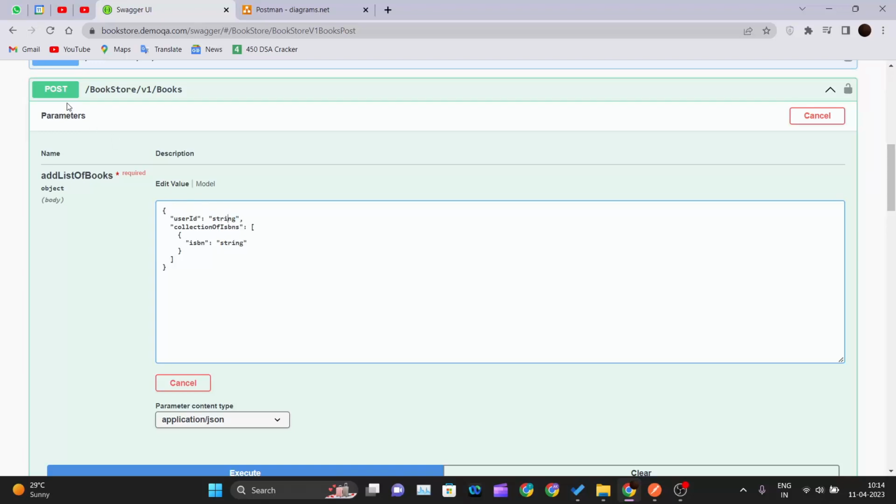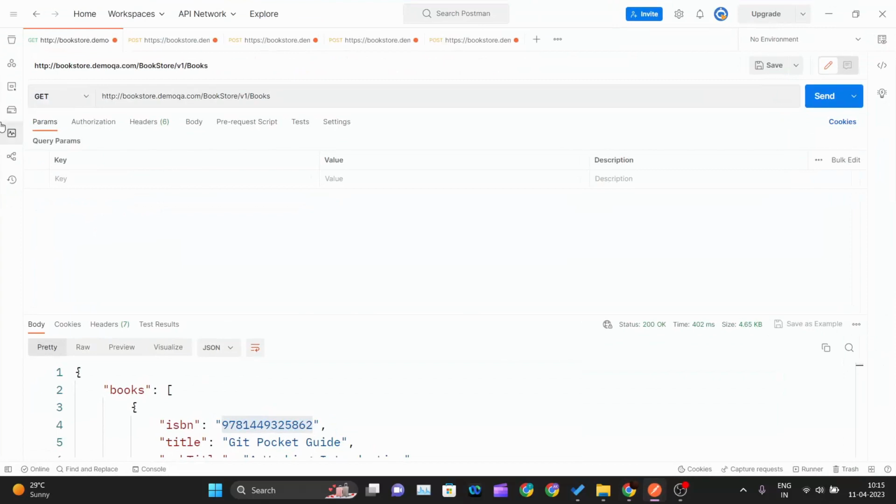But one thing, this post request requires the authorization token to be passed as a header parameter. So we will pass our authorization token along with this post method, so that these ISBN numbers get assigned to the user that we are trying to pass here. Okay, so first of all, we do require the user IDs and all those things. For that reason, I will go into my Postman.